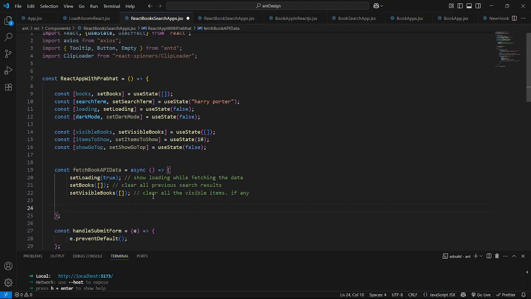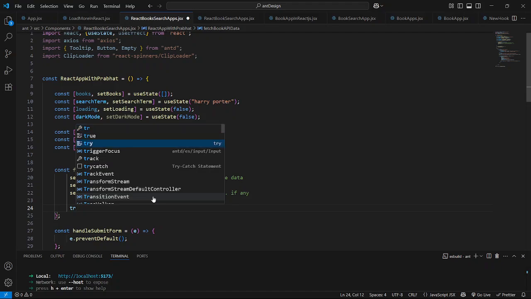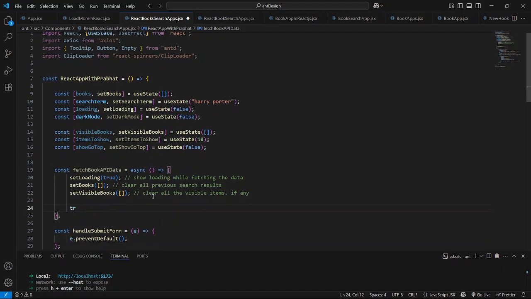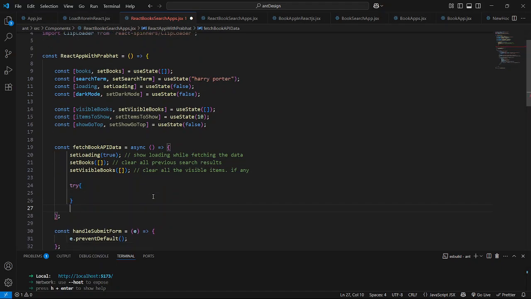So I will use the try catch block also, to handle the errors. I'll say catch block also, and pass the error object as well. So we will get the error if anything bad happens inside this try block, and we will catch it here inside the catch block.